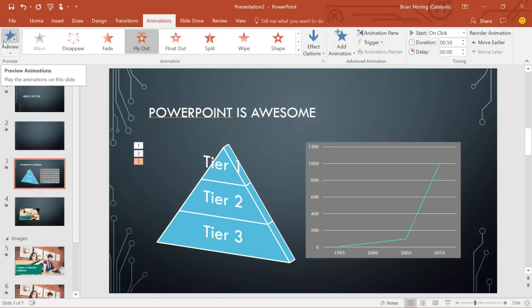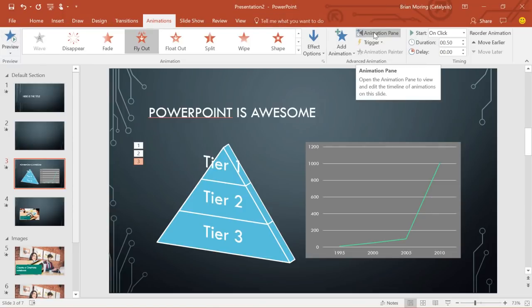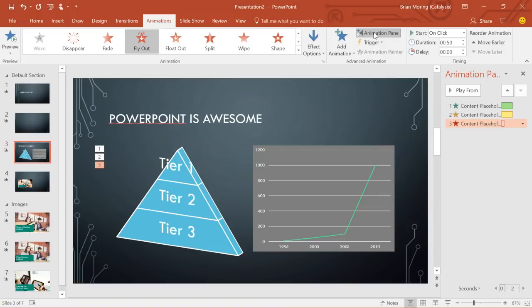I want to have a little bit more control on what happens when and how it happens. In that case, as soon as you add animations to any of your pages within PowerPoint, you have the ability to click on the animation pane. I'm going to click on animation pane. I can see all of my animations in a row over here on the right hand side, and you can see right now it says 1, 2, and 3.